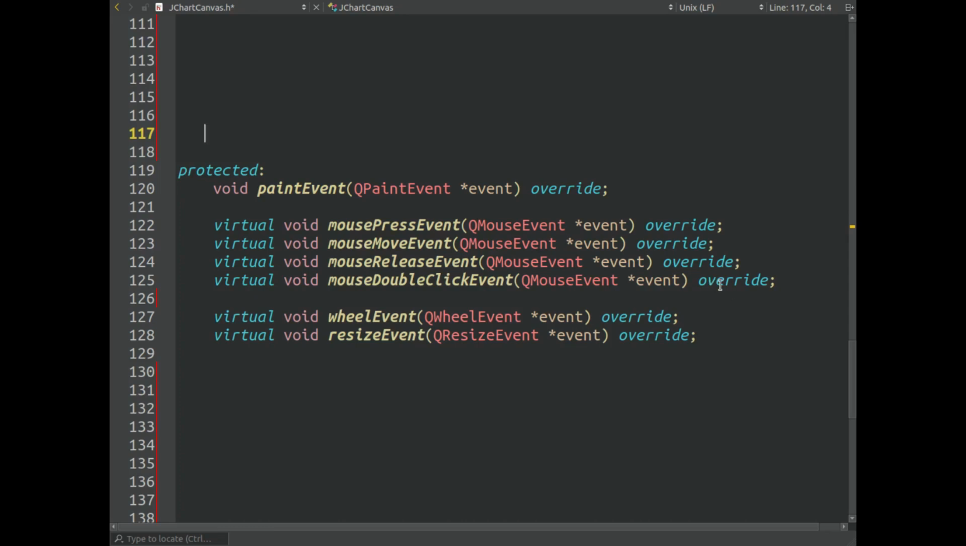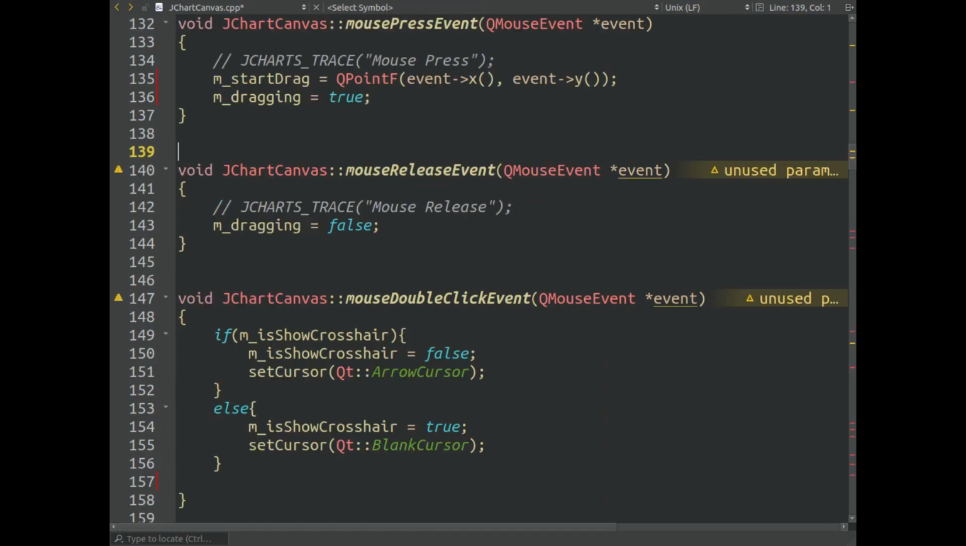So the first thing I'm going to need to do is I'm going to have to override the mouse press, the mouse move, the mouse release. I'd like to use the mouse double click to turn on and off my crosshair, the wheel event, which will be used to scroll, and a resize event. So when I resize the window, make sure that all the candles stay within the window. Okay, now let's take a look at the implementation.